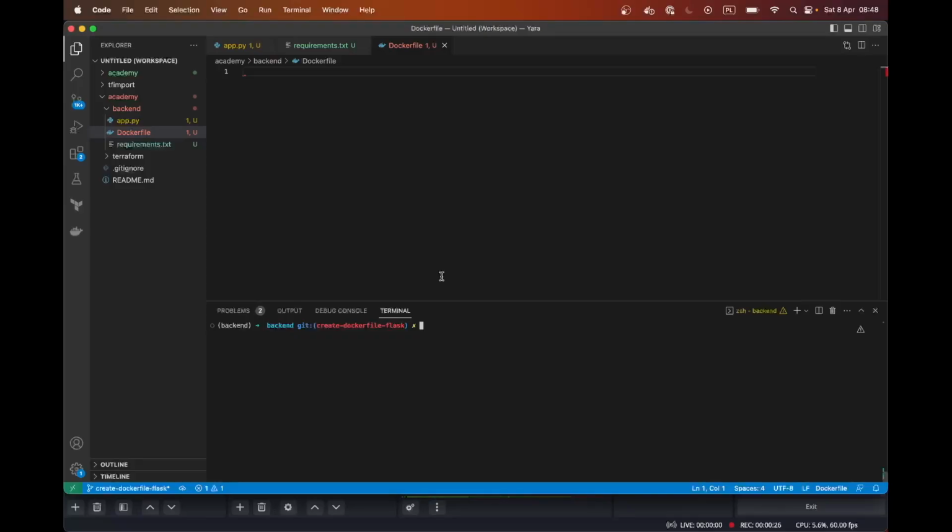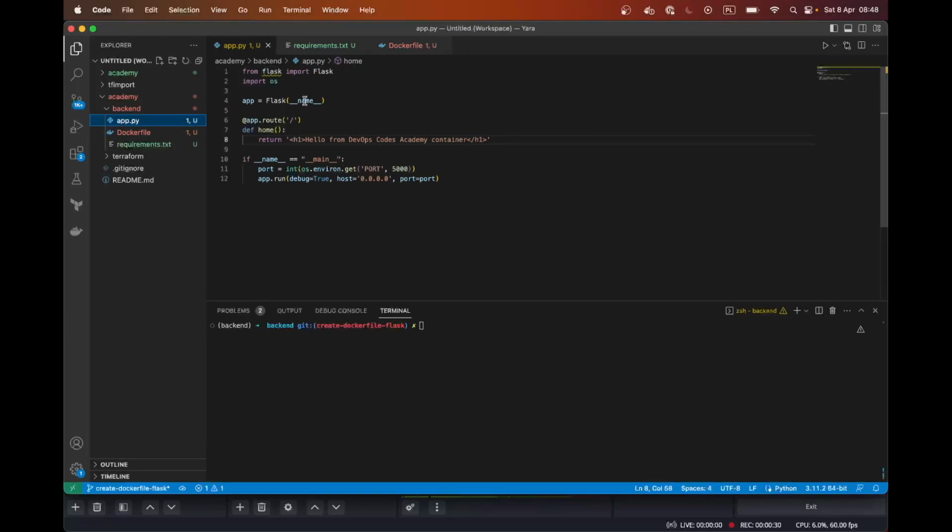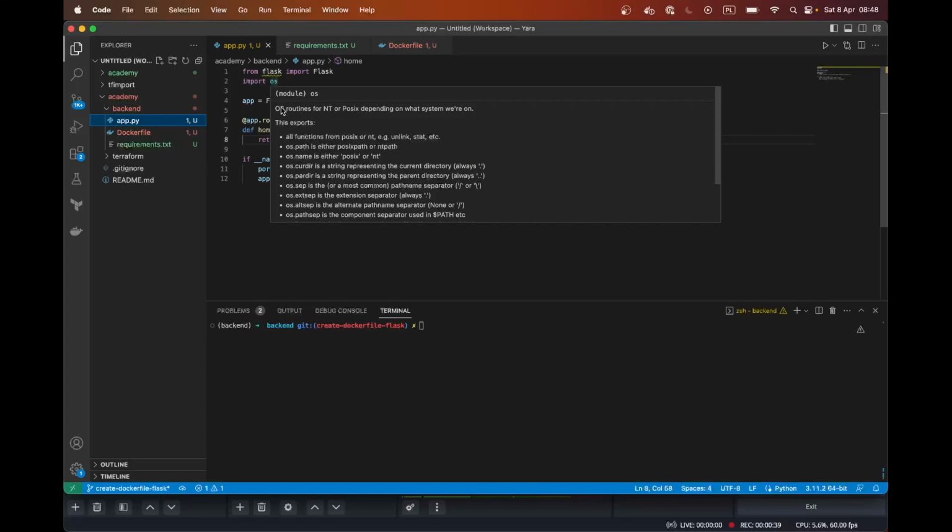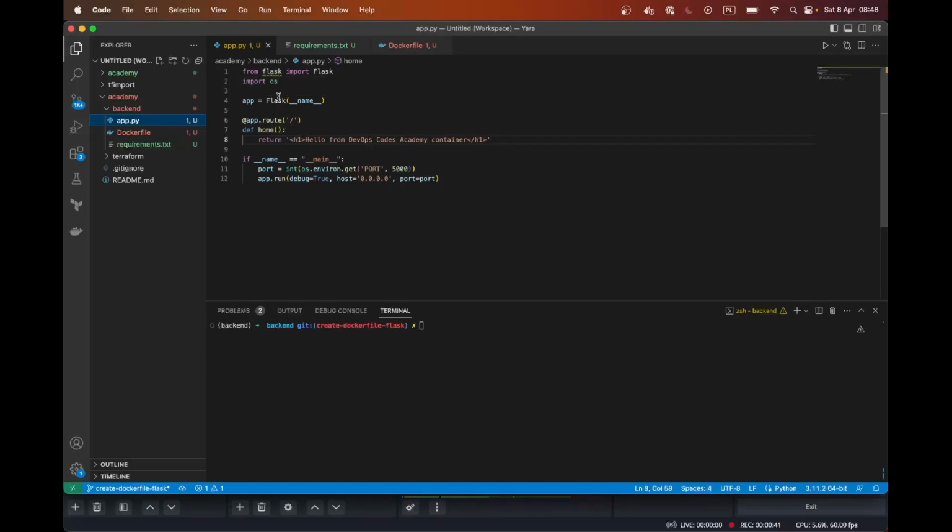Let's jump to the console. All right, we are in the terminal. So I prepared a simple Flask application. This is Python code. If you are not familiar with Python, don't worry. However, if you have some experience working with any programming language, you can try to understand what's going on here.